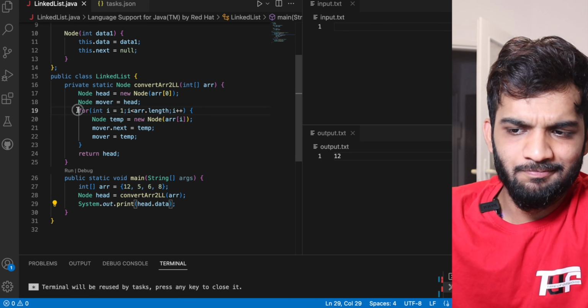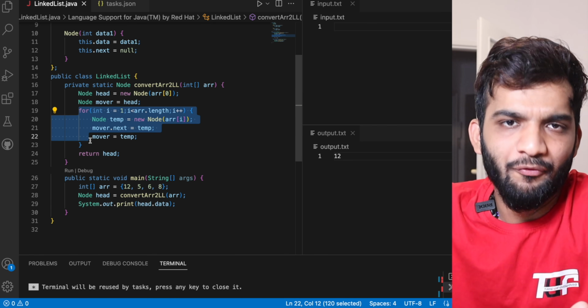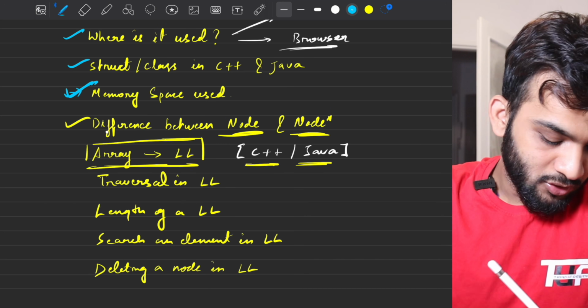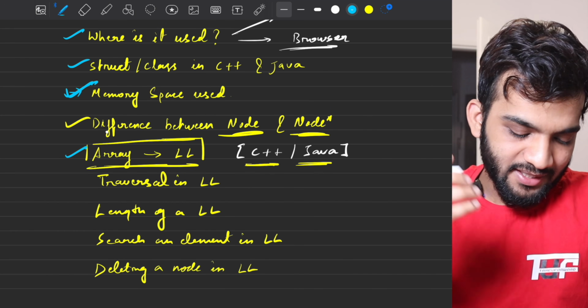What is the time complexity? Simply traversing, so Big O of n. Yes, you traverse through every element and you store it. That will be the time complexity. So array to linked list is done. What is the next thing?